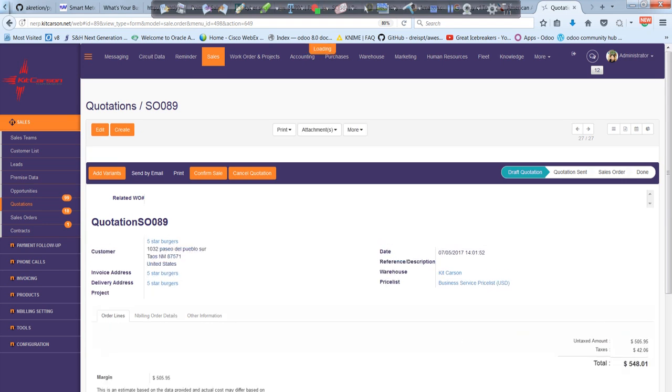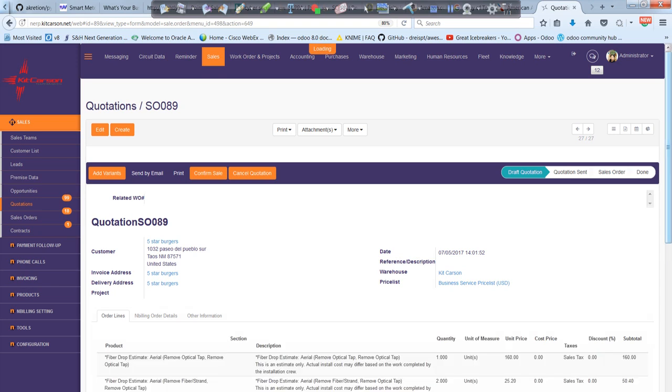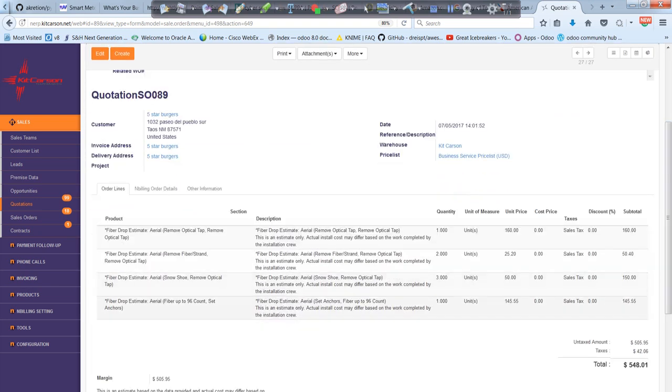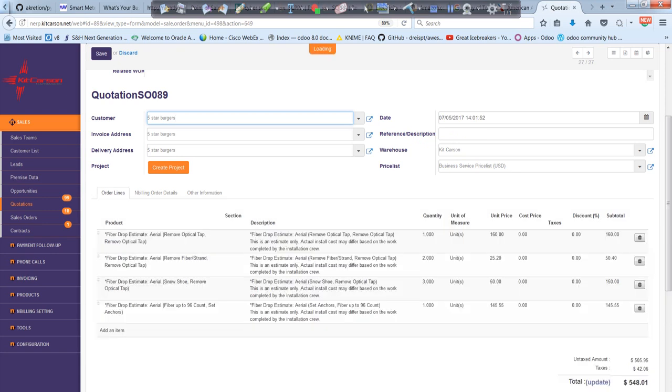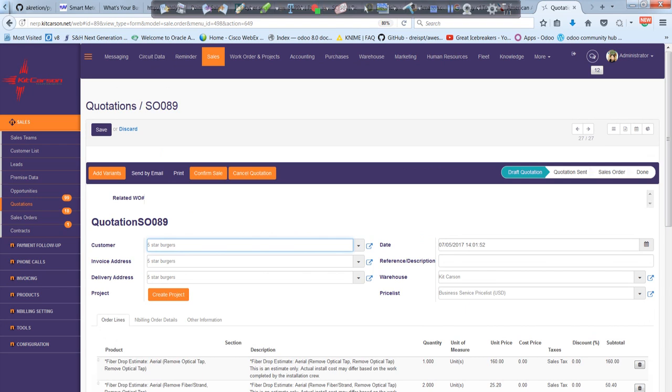At this point you can add additional items by going to edit mode and adding additional line items until you're ready to send that out. Once you complete this, you're ready to send it by email or print it out, and once the customer confirms, you will confirm the sale and create the order for a crew to go out and complete the drop.